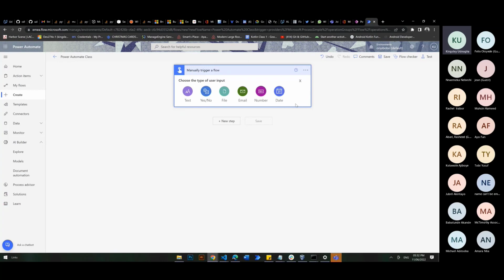So that's why we are seeing these input types here. So you have text, yes or no, file, email, number, dates. Say for instance, if this was a calculator flow, and maybe in your company there's a complex calculator that you guys use, but you set it up in Power Automate, which is very possible. So you give your team members a manual flow so that when they provide a certain input, it gives them the desired output.